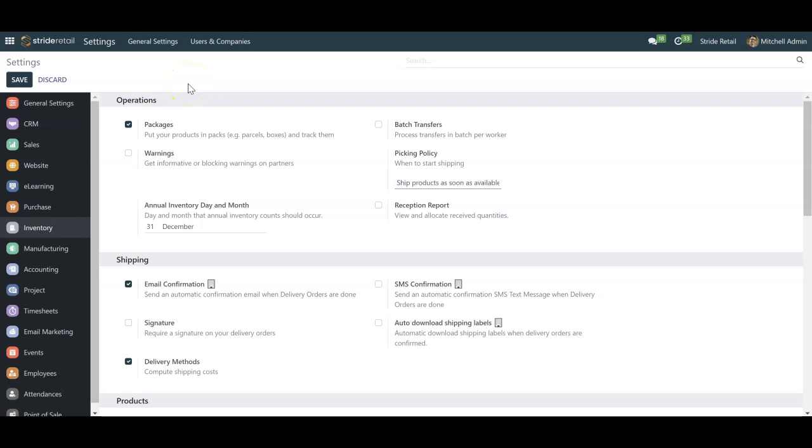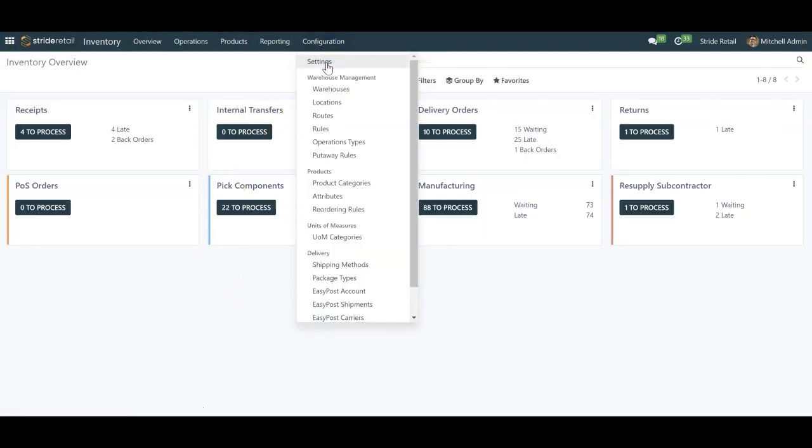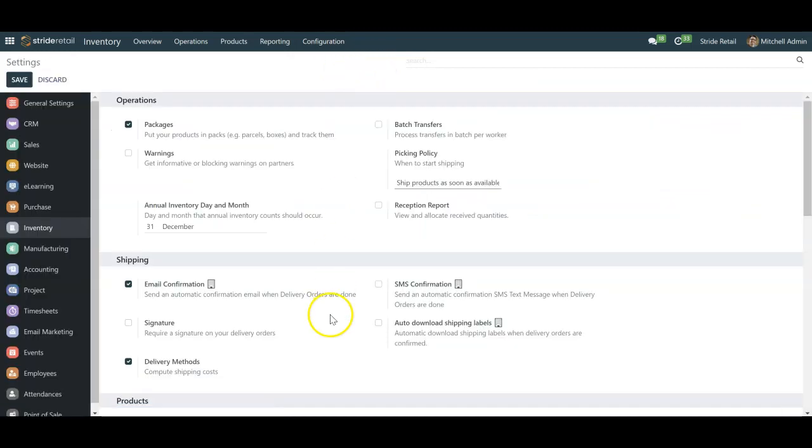All right, so in this video, we're going to go over landed costs and how to set up and configure landed costs within our system. So the first thing you're going to want to do is go to the inventory module, configuration, settings, and then you're going to get to this settings page.